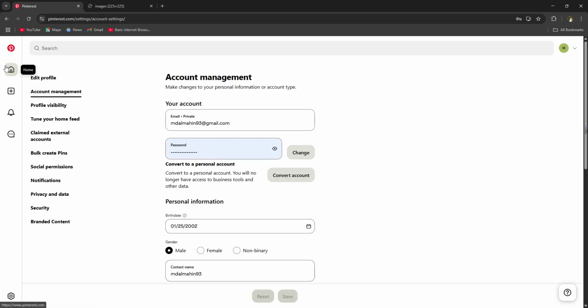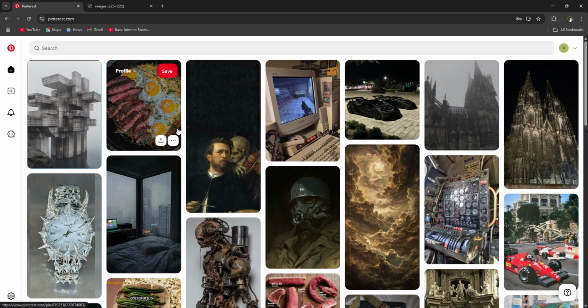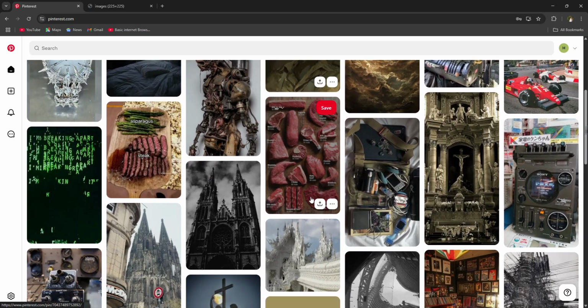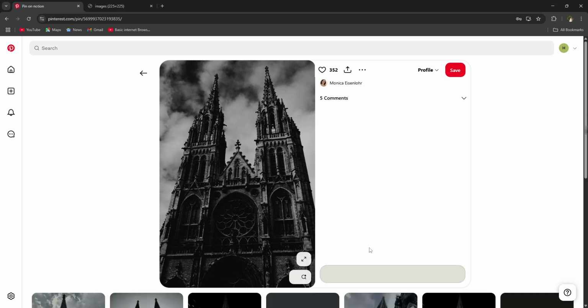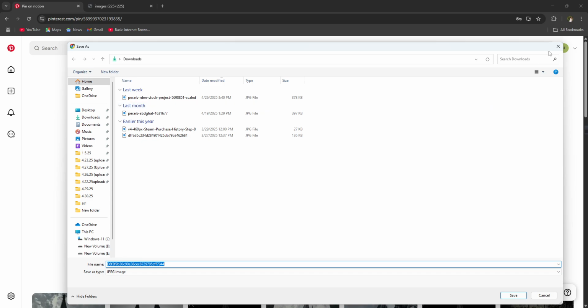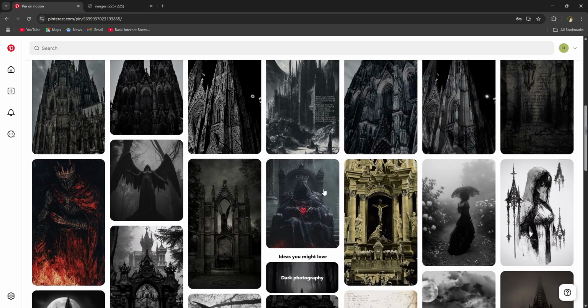Now go to your home, and now you can check out your Pinterest dashboard and so on. From here you can choose a lot of types of pins. From here you can download them easily. Boom, that's it.